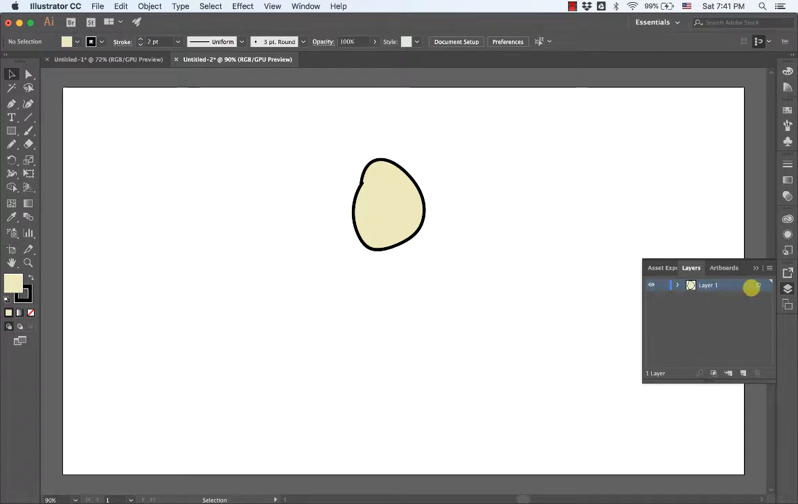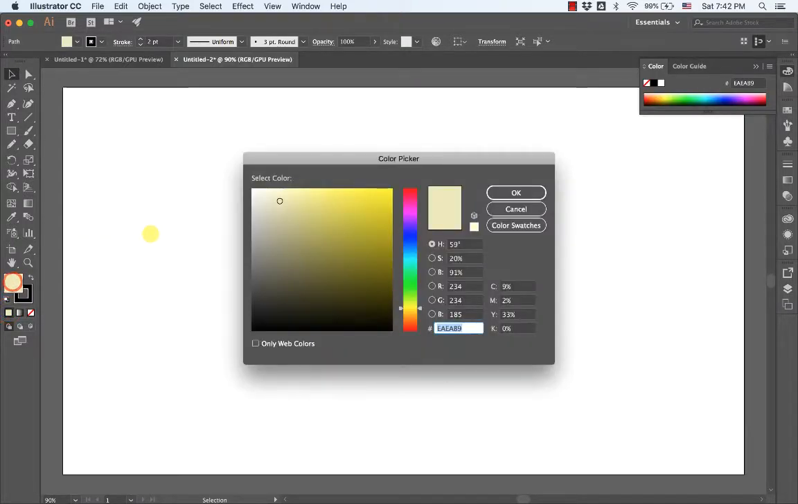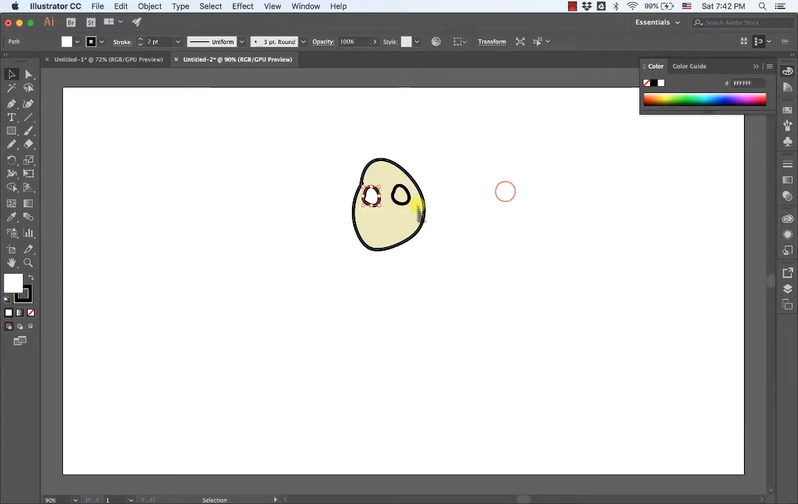Okay, now let's put his features on here. Most of the stuff you're going to want to be on its own layer. So I'll put a new layer here, and let's draw some eyes. Okay, now I will select one of those. See, it went back to no fill. So let's turn the fill on, and these I want to be white. So I'll do that with both of these. There we go.